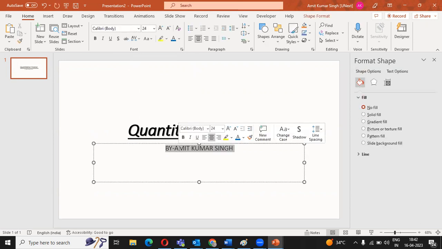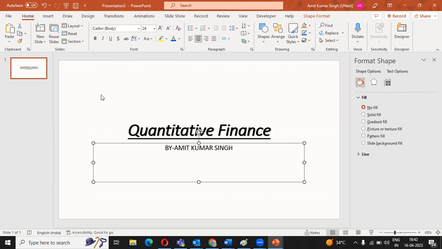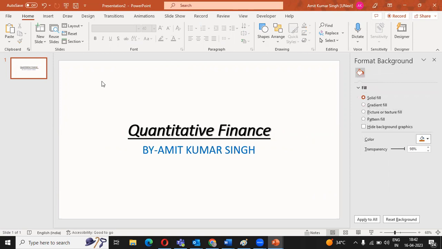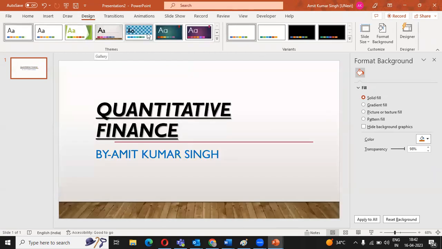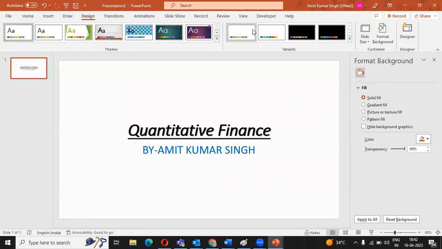Similarly, the subtitle is there. If I select the subtitle, I just need to select its text box. I can add more and change its color. Altogether it is up to you; this is a very subjective thing. However you want to decorate the slide, you can decorate it. You have the Designer tab, or if you go to Design, you have a lot of options. You can choose any of these options for your first slide.